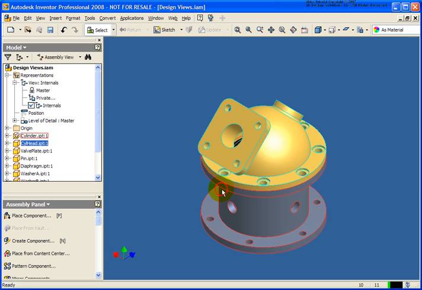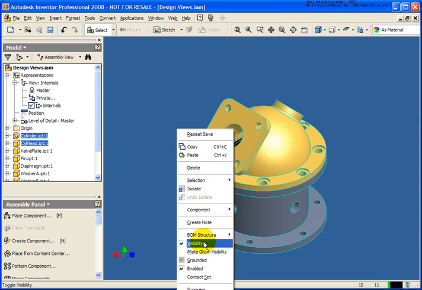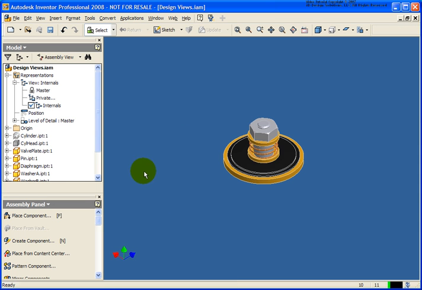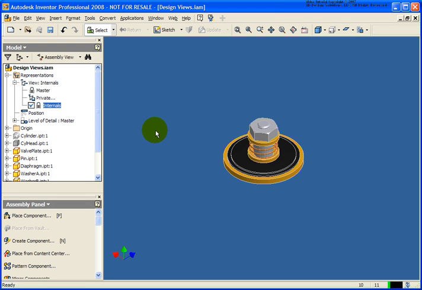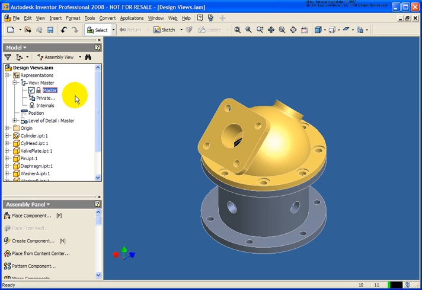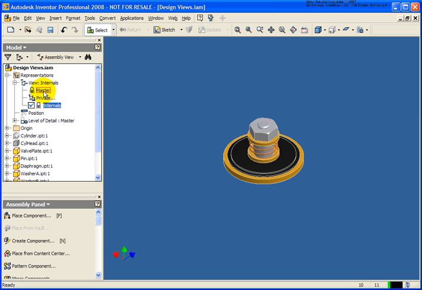Then from the Graphics window, I'm going to select two components by holding down the Control key, and then I'm going to turn their visibility off. Now I'm going to lock this design view by right-clicking over it and clicking Lock. By locking it, any other change that we do to this assembly will not be reflected in our internal design view that has now been saved. If I go back to the master, which is the default and exists in every assembly, I can always switch back to the internals and back and forth.